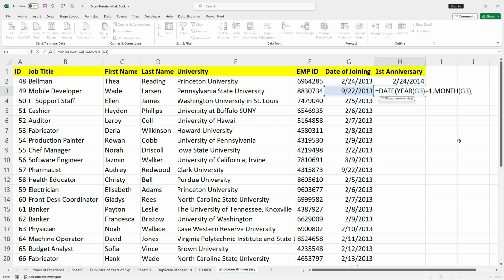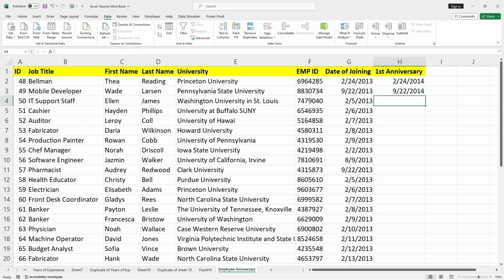Also, I need to mention day, because you have the day, month, year format, right? So I also need to use the format, which is day, then open the bracket, select the cell reference again, and close the bracket. So this will be my formula. So this is the formula to increment by 1. I will press enter now. Now I am able to find out the first anniversary for Wade Larson.